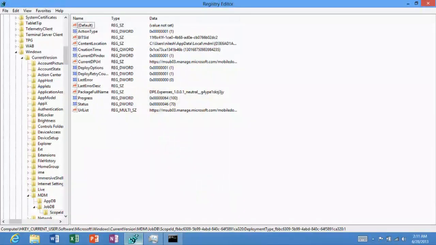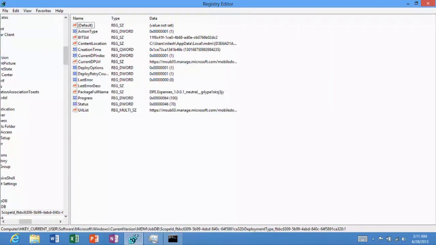Bear with me for a second here. Refresh the key there. And it lists the management scale unit it is downloading the package from now. There is an MSU entry there.